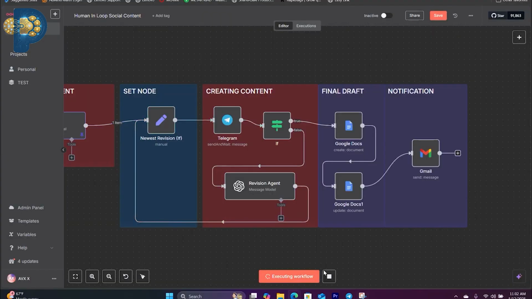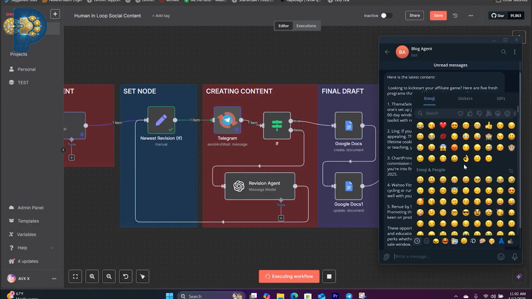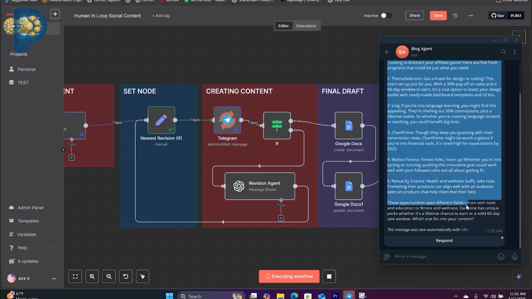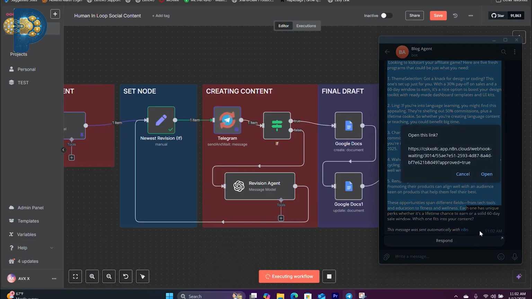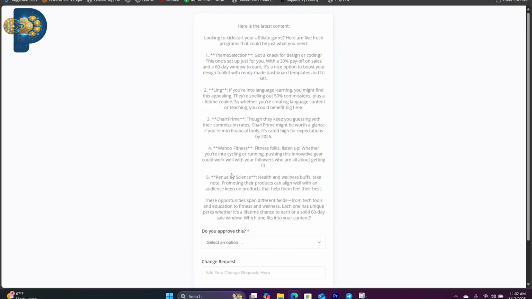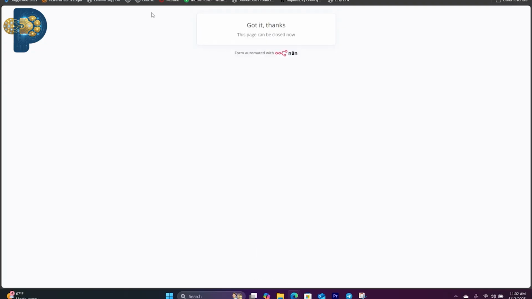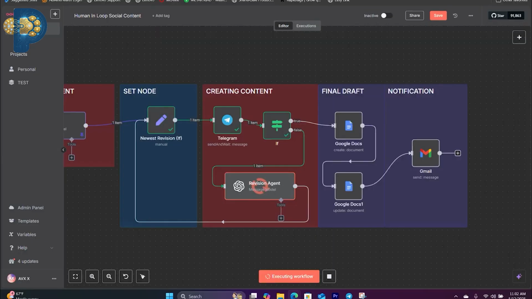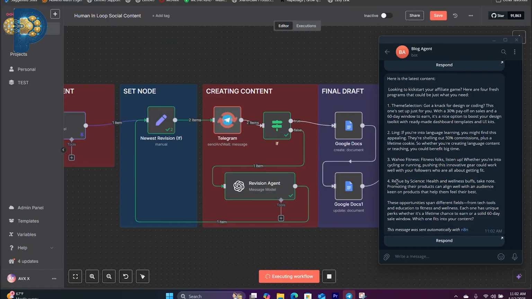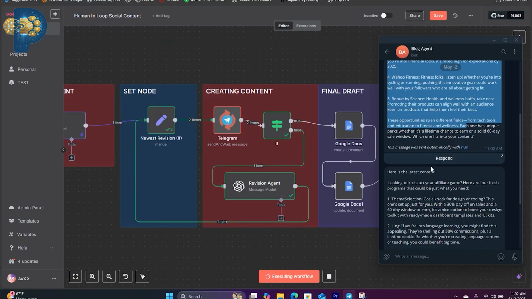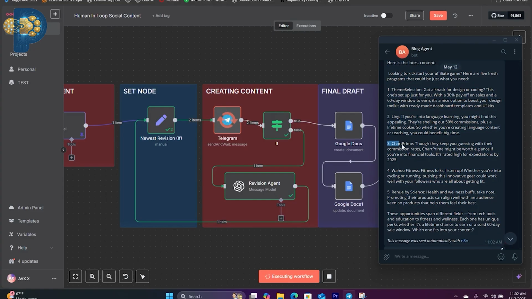So if we hit test workflow, we're going to get a message saying, hey, here's your content. And on the bottom where it says respond, this is where you can click on it. It's going to open up a window and it's going to take you to this page where you can approve or disapprove. If we disapprove, we can say, hey, remove item 3. If we hit submit, we're going to get another chat saying, hey, we have removed one of the items, which is this one right here.